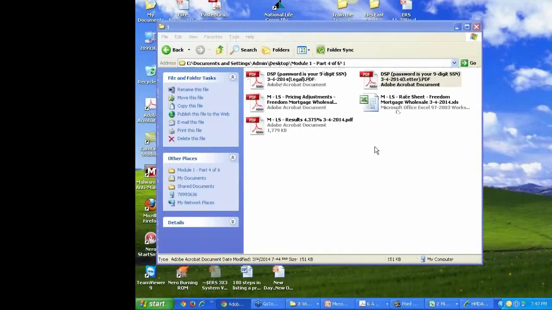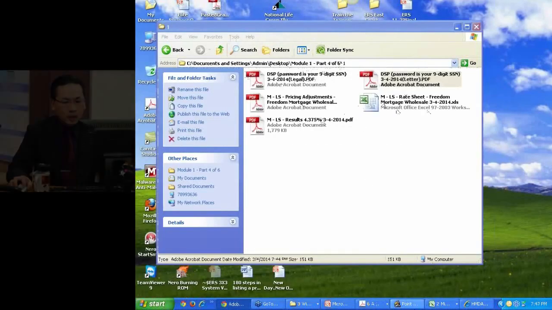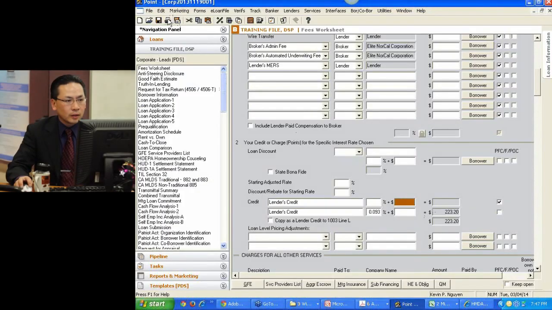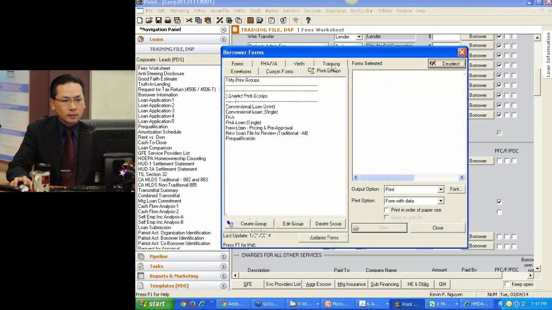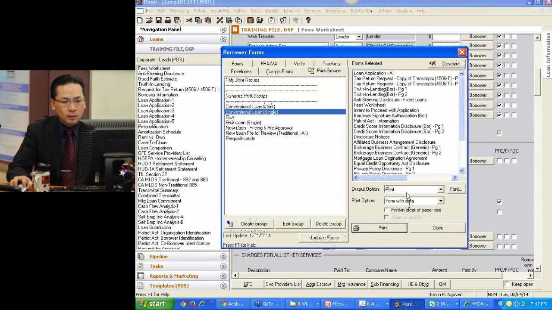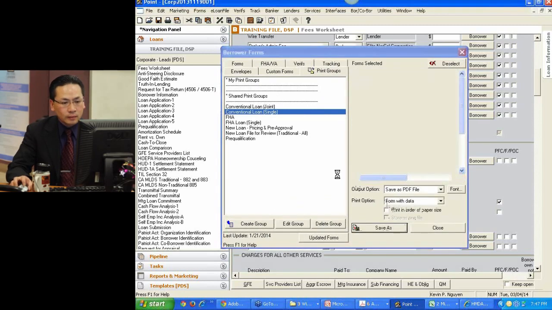The other way I like to do it is this. If I go back to, and what I do is I just save as PDF, but without the password.